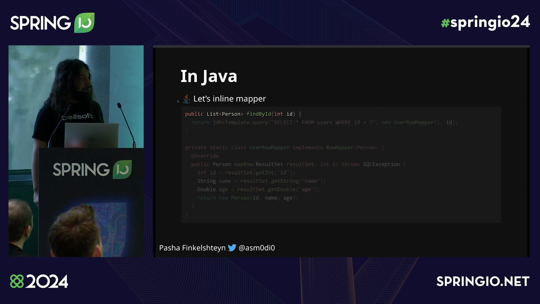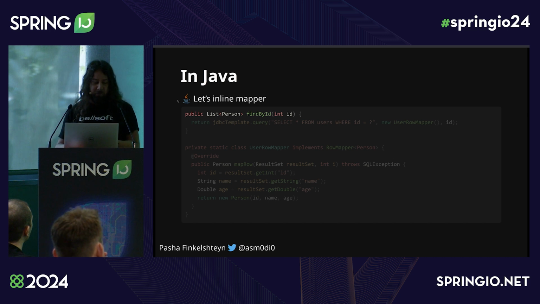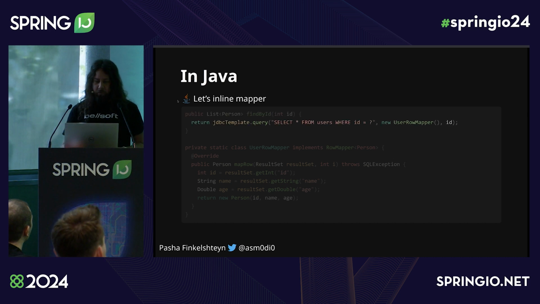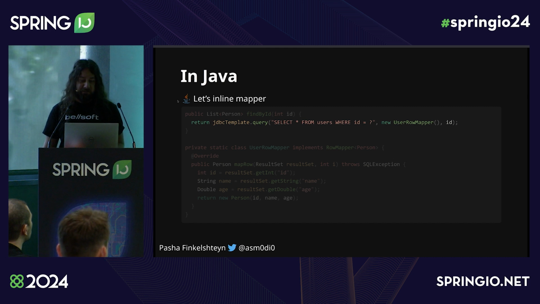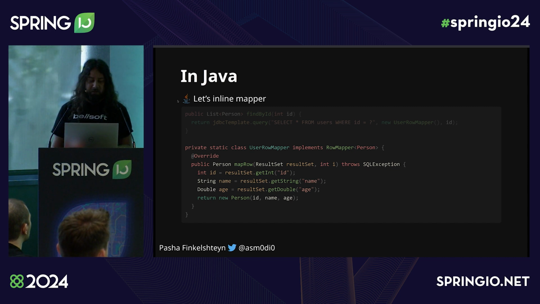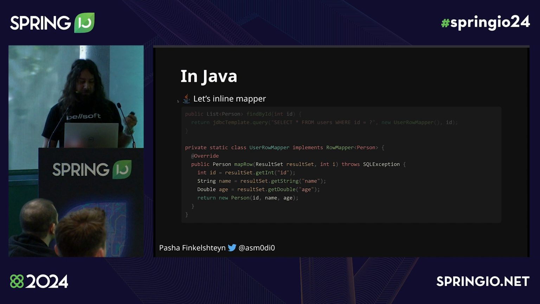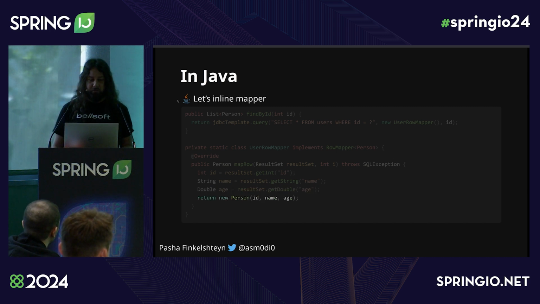So let's look at our usual flow when we work with JDBC template. We have some function called findById which returns a list of people. We have this jdbcTemplate query. Then we have our query itself. Then we pass a row mapper in there, and then we pass ID. What is our mapper? It's a class like this. It also can be a lambda. We'll look at it a little bit later. It has only one function, mapRow, that takes ID from the result set, string and double, and creates a new person. Kind of basic, right?